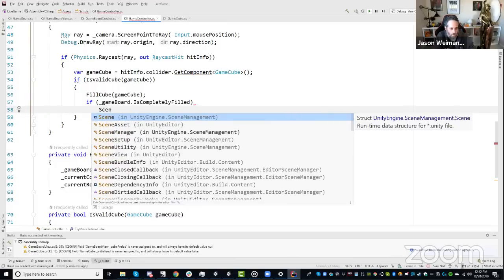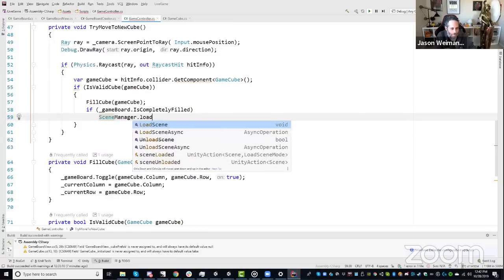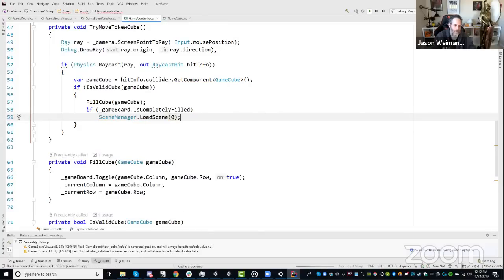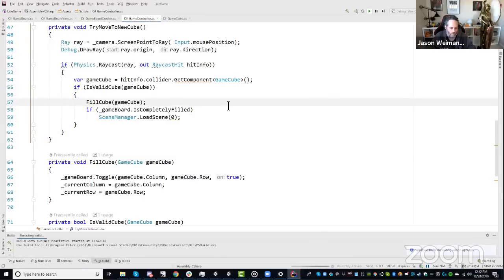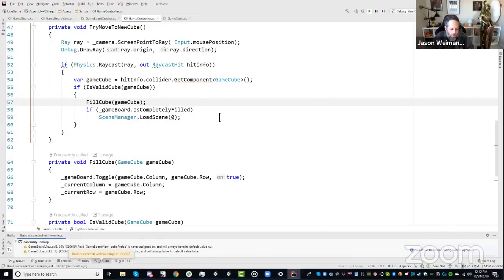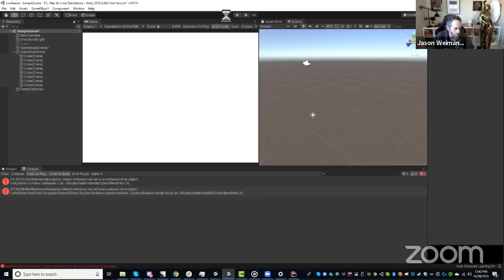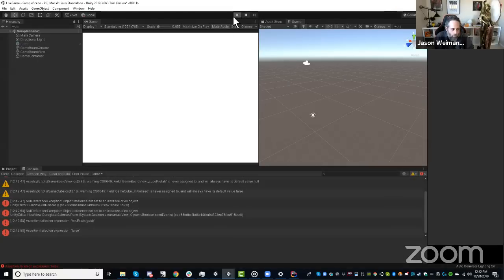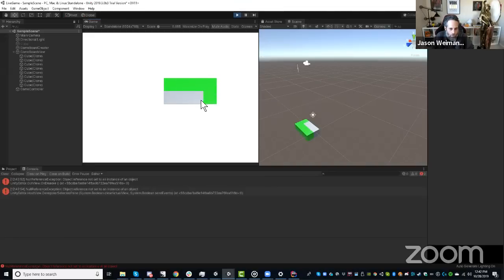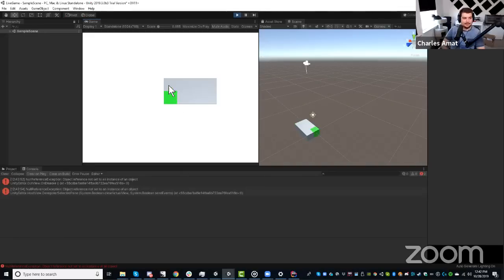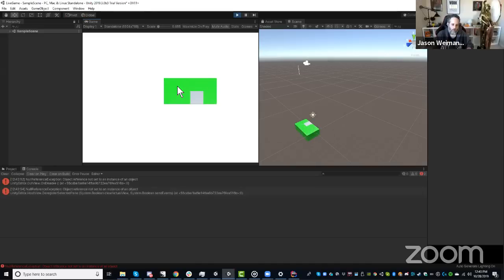Scene manager dot load level. Load scene async 0. Or just restart. Which should be really, really weird because we'll fill it all up and then the game will reload. But we could probably play a particle or something. Let's see. We drag it around and bam, it reloads. And if I can't finish it, okay, it reloads. Yep, cool. Nice. Seems like it's working.